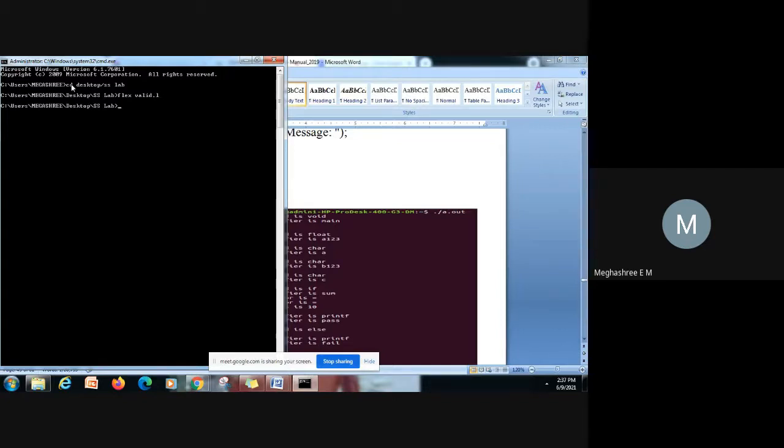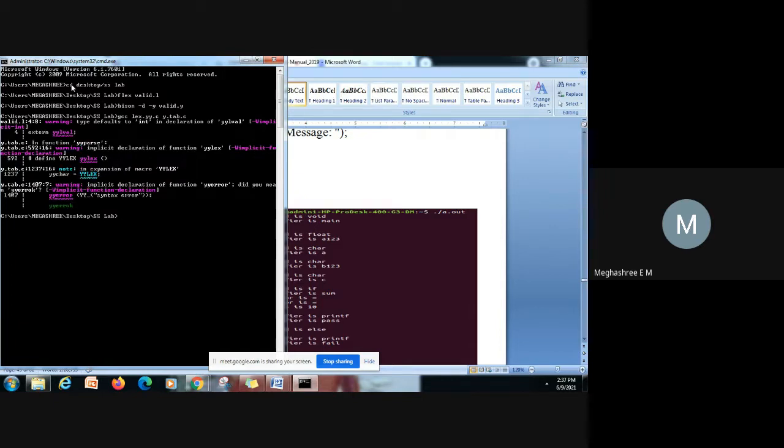Next, execute the YACC file: yacc -d -y valid.y. After this you compile the C files, that is lex.yy.c for the lex file, and y.tab.c for YACC. Compile both the programs, and I'm getting a few errors. I'm just ignoring them, and then I'll execute the output file.